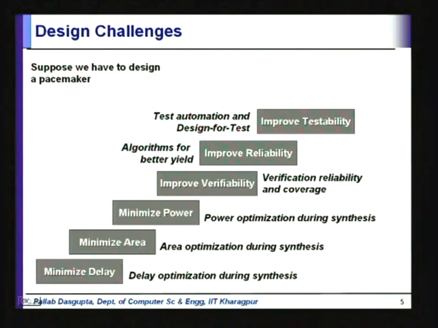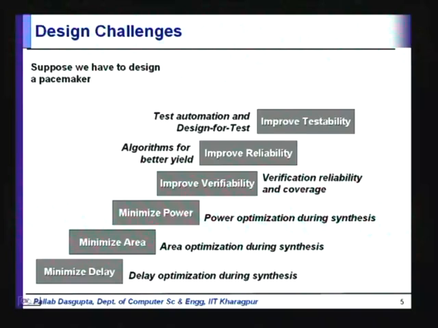Then testability. When you had only 5 gates in your chip, it was easy to test the chip, right? You just drive all possible inputs and see how it works. When you have a few trillion gates in your chip, then testing that chip is a nightmare, right? So how are we going to improve testability?